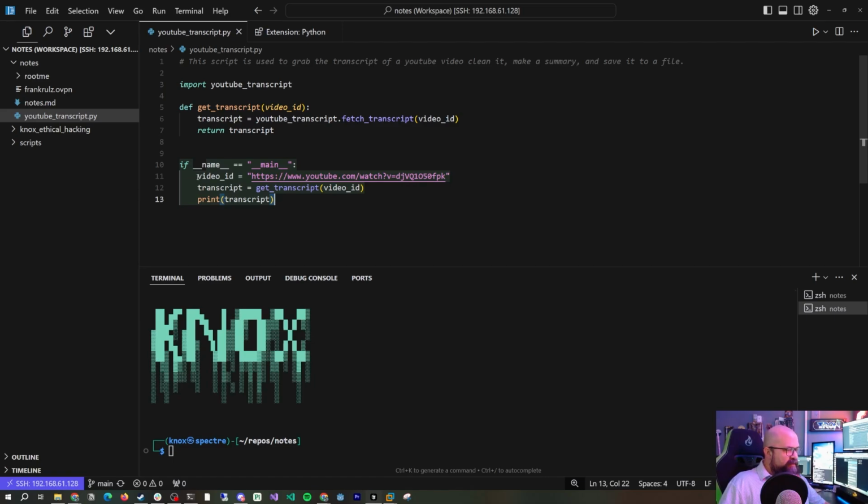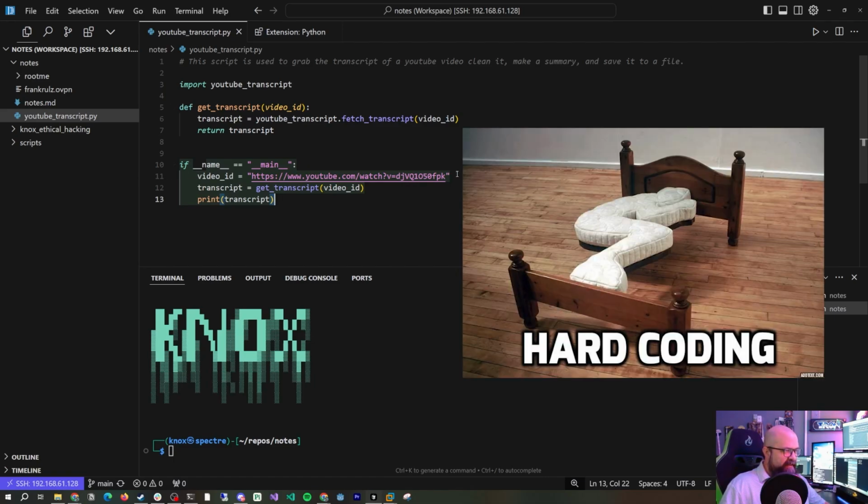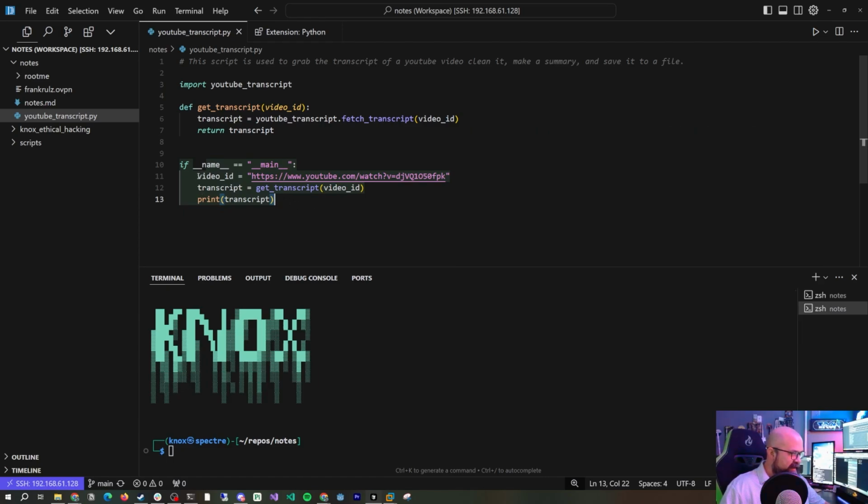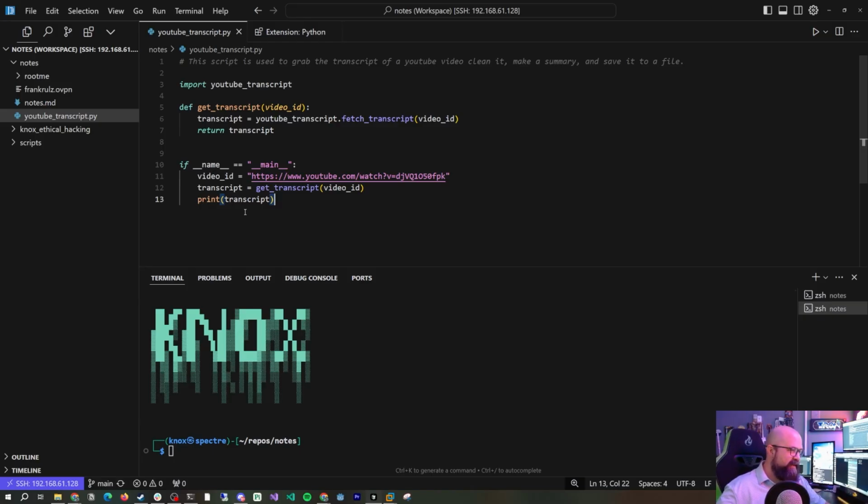I am a big proponent. I don't like hard coding stuff like this into my scripts, and I don't like teaching people to do it this way. You'll see lots of videos where, there it is, video ID. Well, what am I supposed to do every time I want to do a different URL? Come in here and change it? That's dumb. That's not how it works in the real world. In the real world, it doesn't work like that.